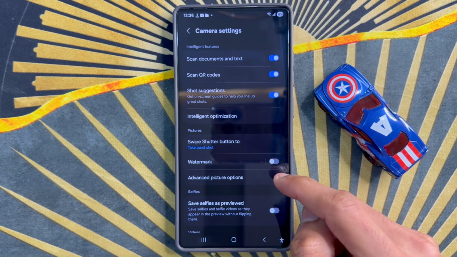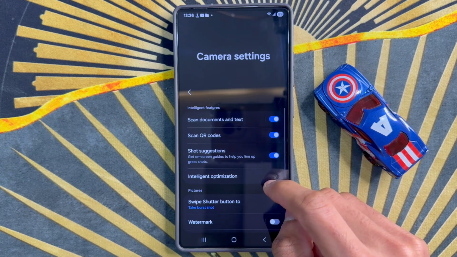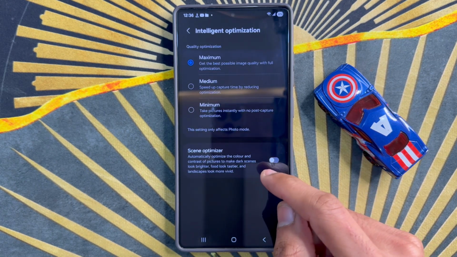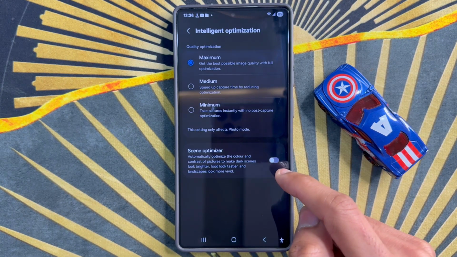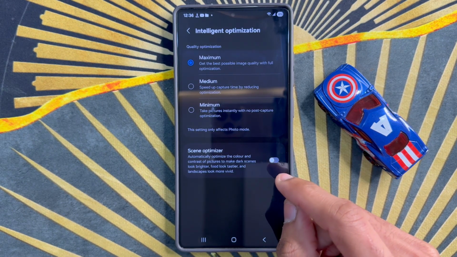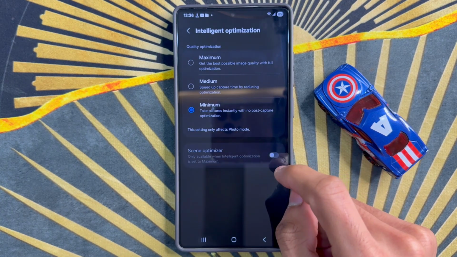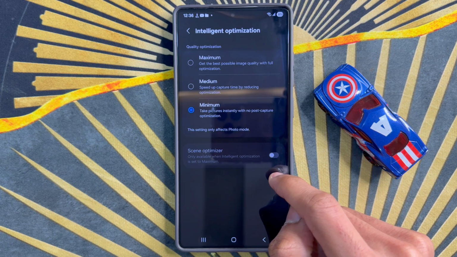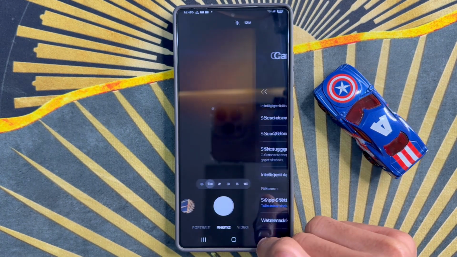Now in camera settings, scroll down and click on intelligent optimization. After clicking on intelligent optimization, if you want to stop auto color and contrast adjustment, click on minimum. After clicking on minimum, you will see auto color contrast adjustment is stopped. After clicking on minimum, go back to home screen.